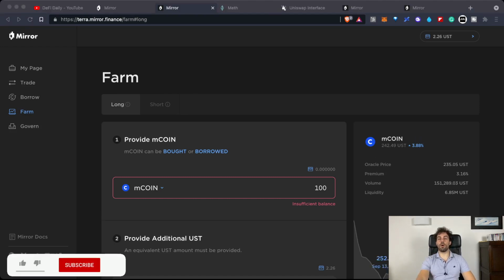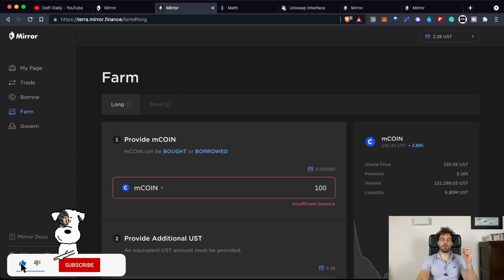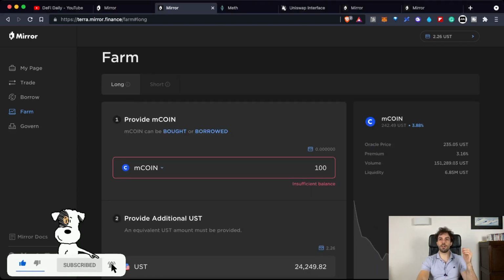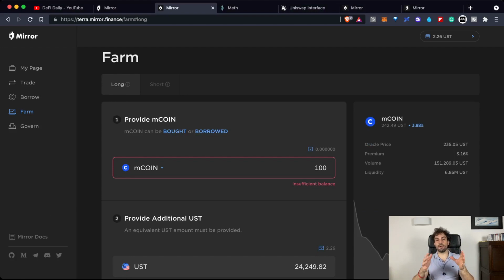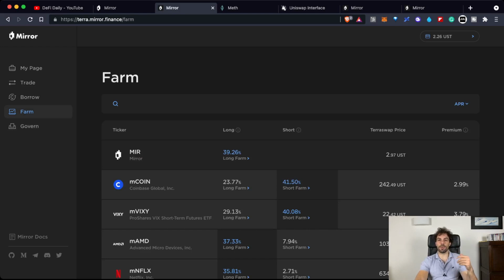Remember that all the rewards for the farming long and short are paid in MIR. MIR is the token of the Mirror protocol. Okay, understood how the farming long works. Let's try to understand how farming short works.